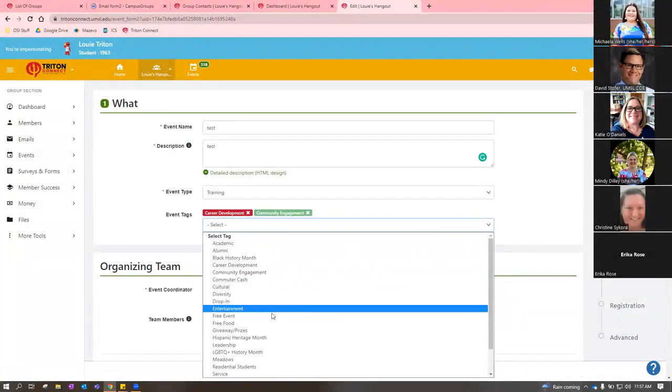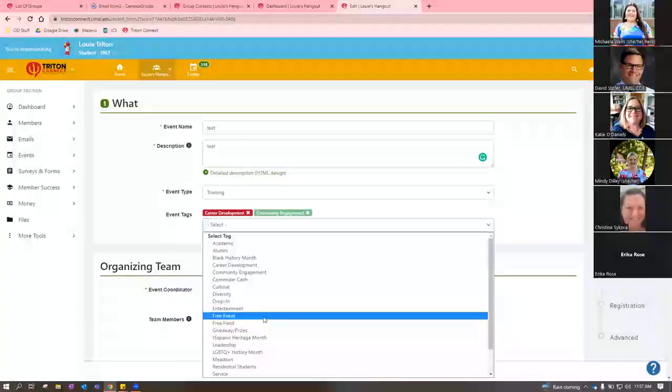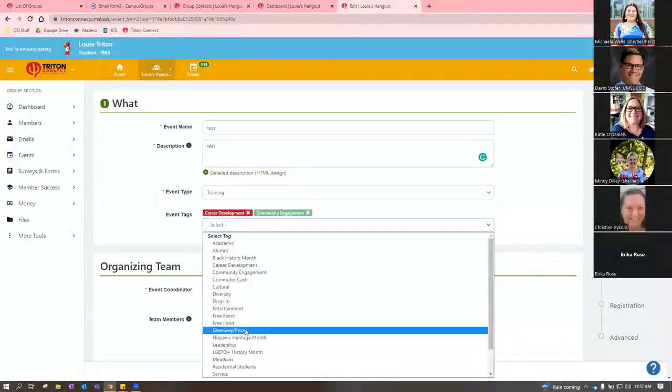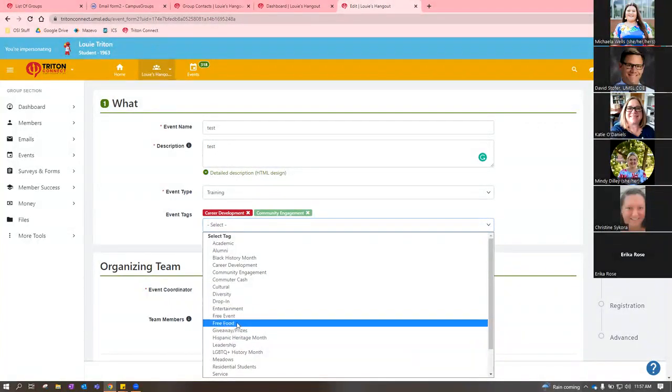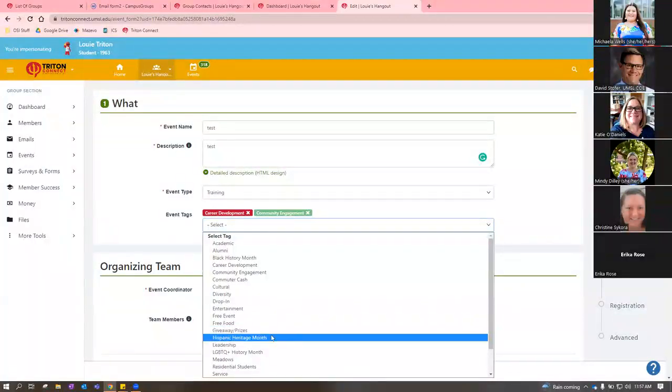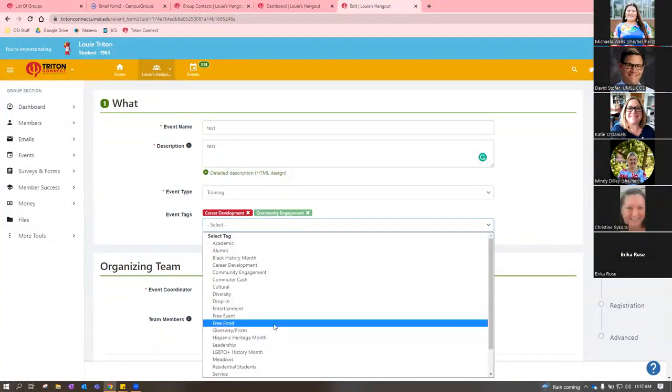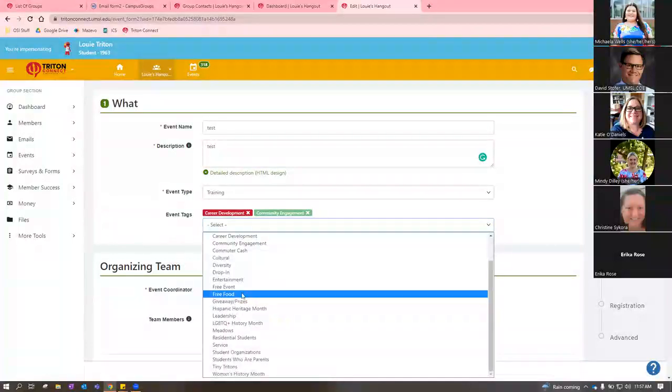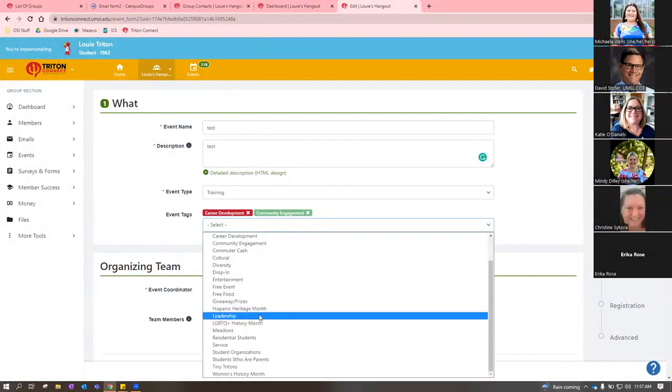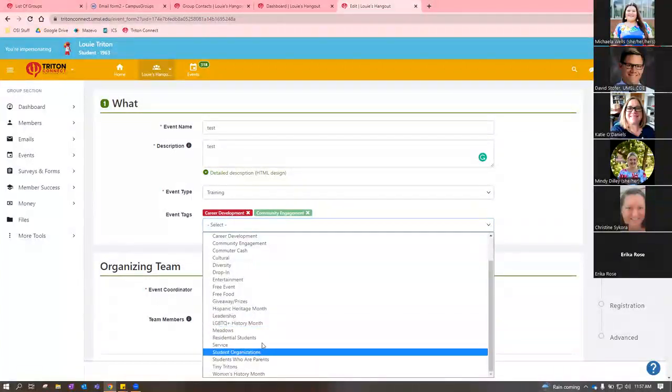If there's entertainment, our fan favorites on campus are going to be the free event and free food tags. If there's free food, I guarantee students will come. They even sort this events list by the tag free food and giveaways and prizes. Those are the top three, I would say. So if you're going to have food at your event, make sure you click free food because it will bring more students there. If it's a leadership event, different things like that.